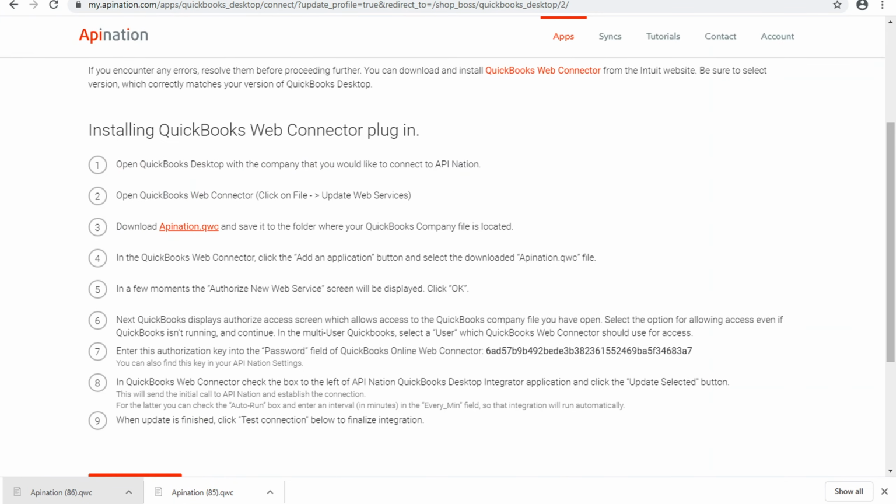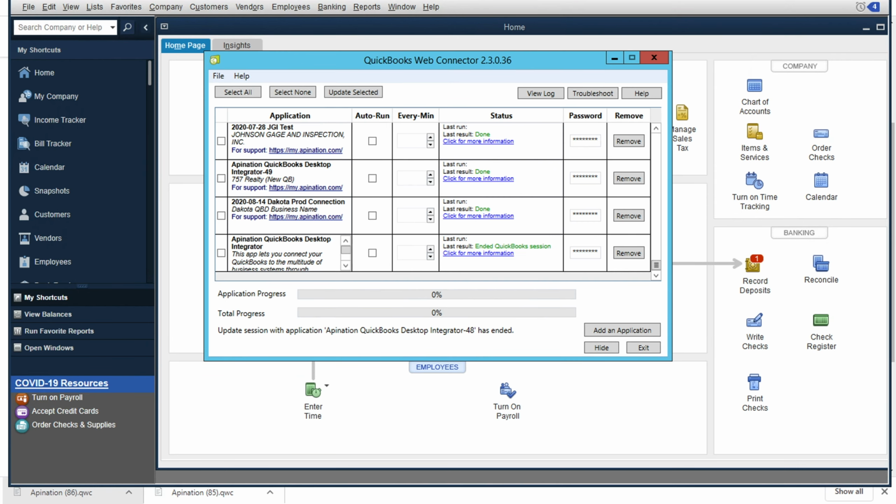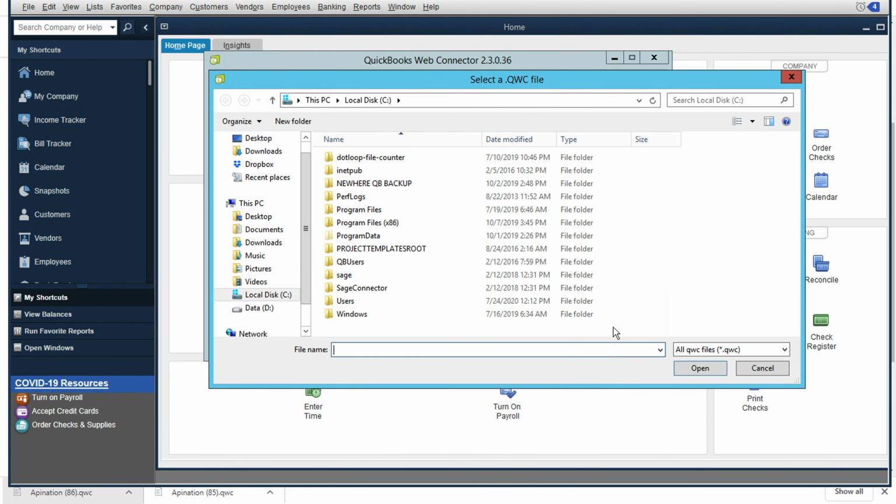So back to the instructions here. We see we're moving on to number 4. In the QuickBooks Web Connector, we want to go ahead and add the application that we just downloaded. So we open up QuickBooks again and we look at this Web Connector right here. And you'll see in the lower right-hand corner, there's a button that says Add an Application. You're going to want to click on that, and you're going to want to navigate to that exact same folder where we just saved the file.